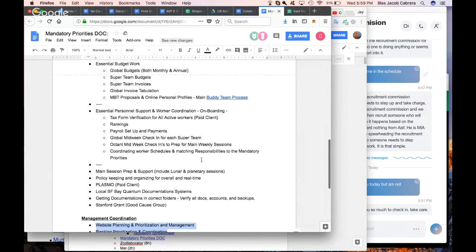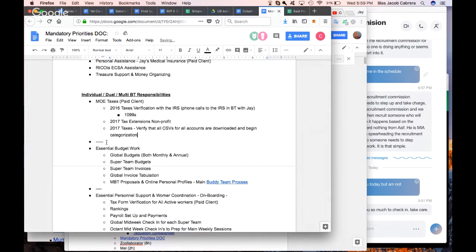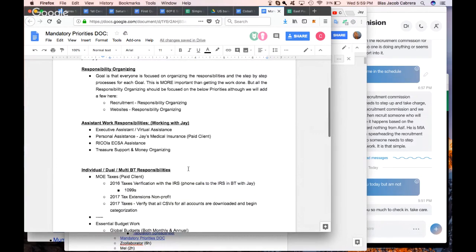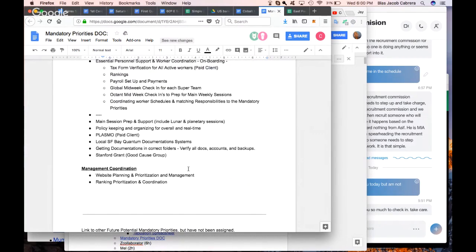So overall, this isn't a ton of responsibilities, but these are the most important things that we need to be able to do, and we need to be able to do them well, so that the organization runs reasonably smoothly.